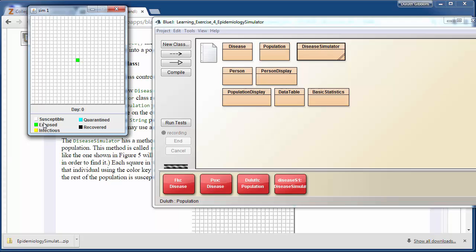This shows that all the white squares are susceptible to the illness, the disease. One is exposed. So this is our one exposed person. Remember when we just a little bit ago looked at the percent of people susceptible and percent of people exposed? That's what we have here.